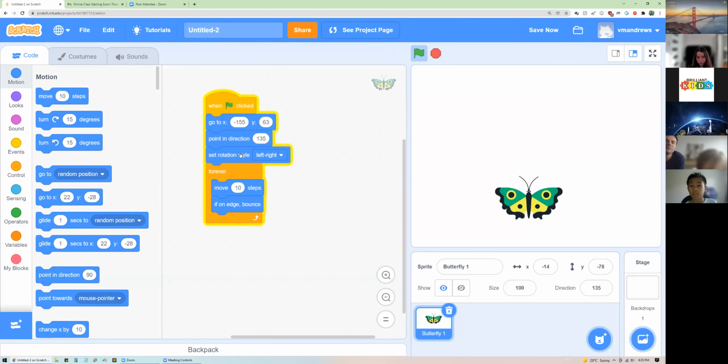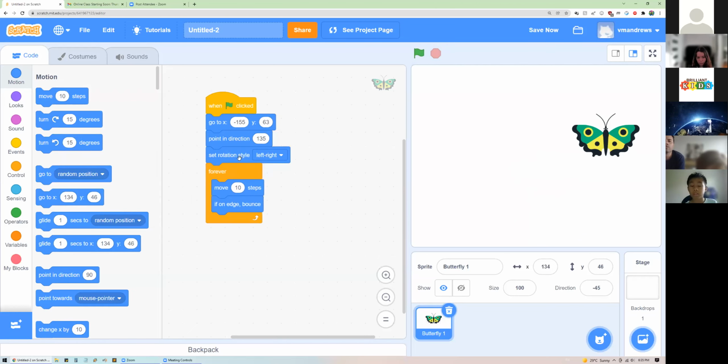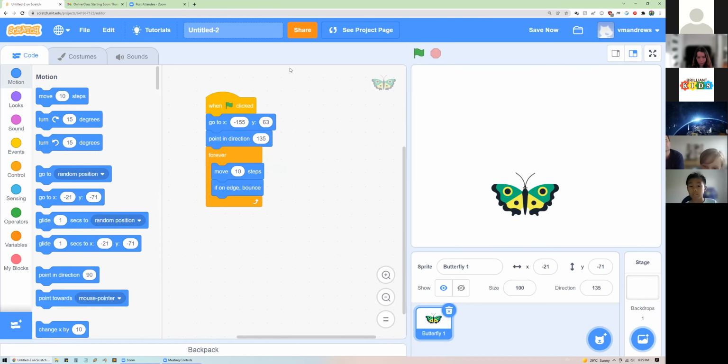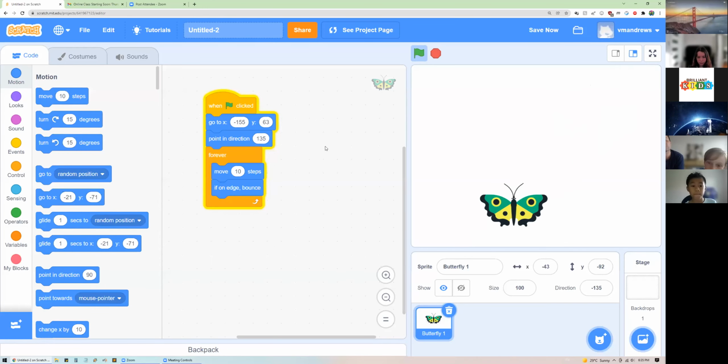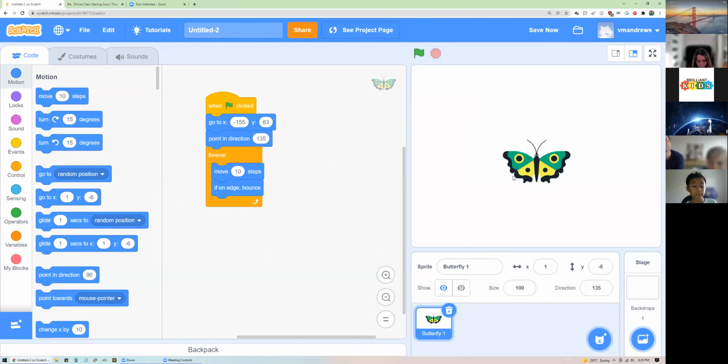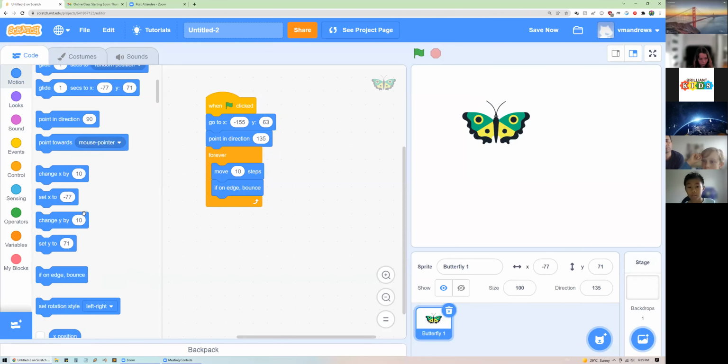If you didn't have set rotation style, this would actually flip over every time it hit a corner. Anyway, if you point it in a diagonal direction, it will bounce around diagonally, and every time it hits an edge, it will go the exact opposite way to what it was going before. Set rotation style back to make sure it doesn't flip upside down.